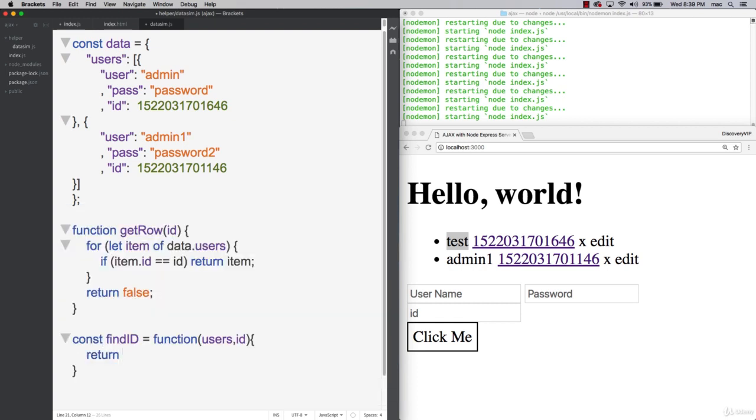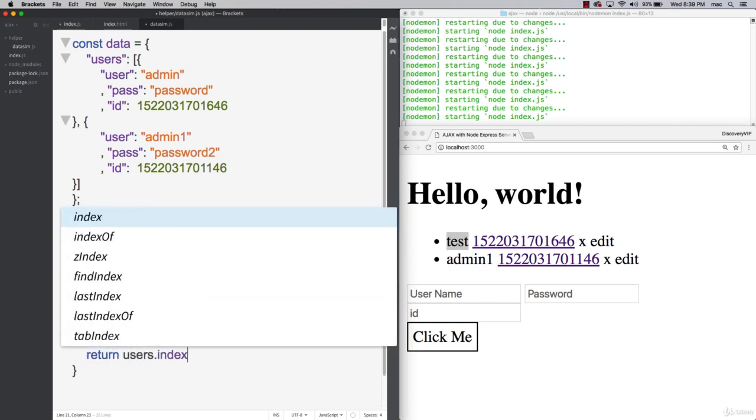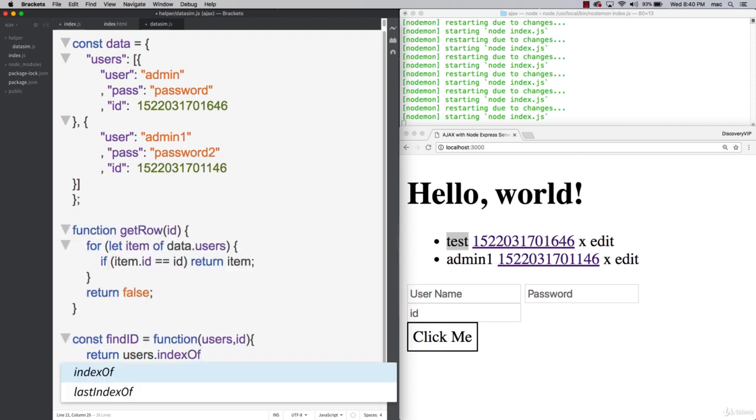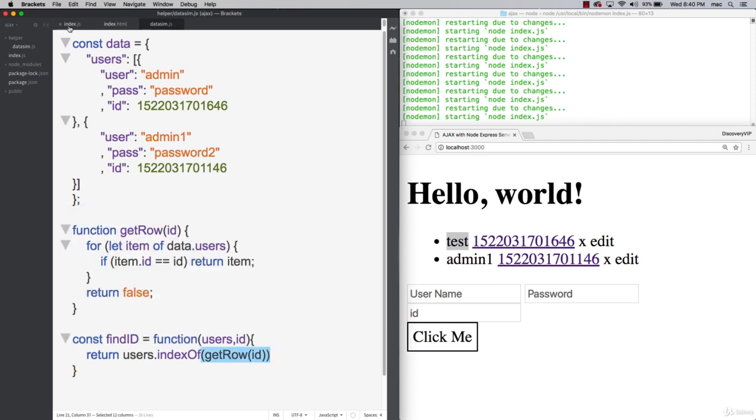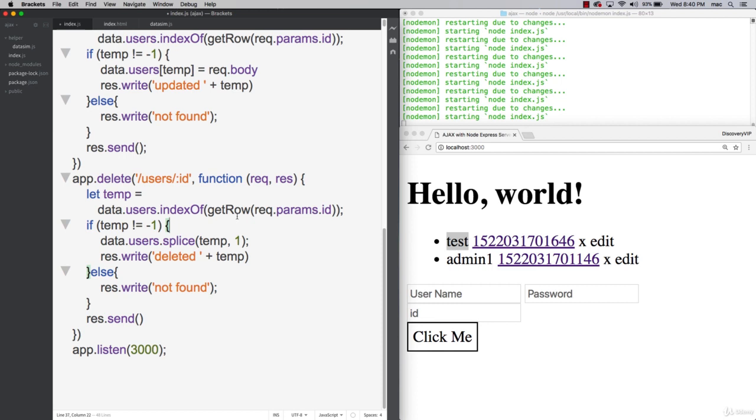And we're going to return back users and find index of, because we just need to return back if we find an ID for it, and if we do, then we return back the value. And if we don't find anything, then all we have to do is just return back -1, if it's not found. So users indexOf, this JavaScript function. And we can use our getRow method that we've got over here. Pass in an ID because it needs that ID value. Let's go back into index.js.